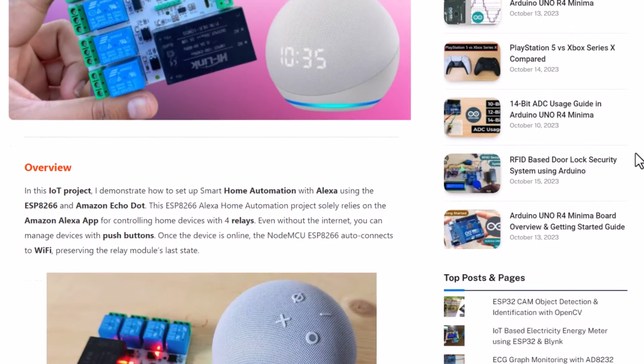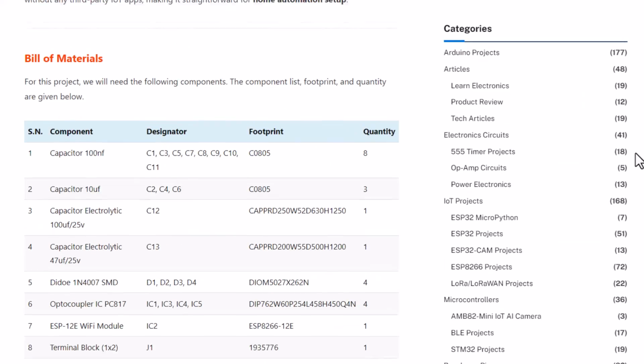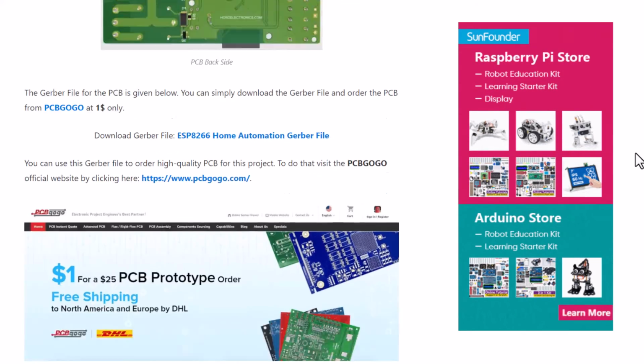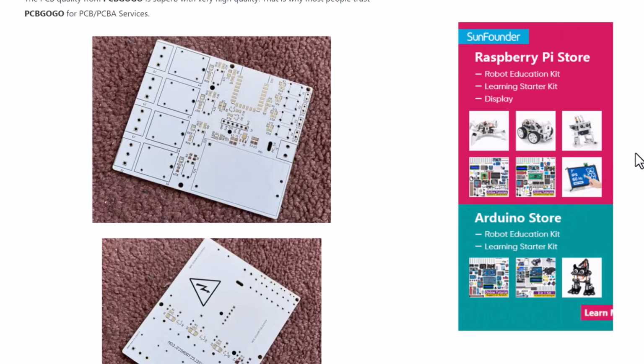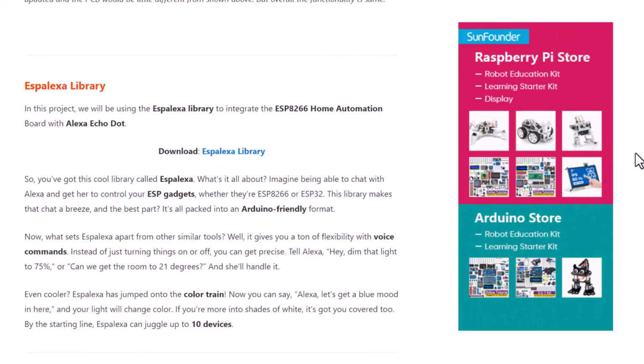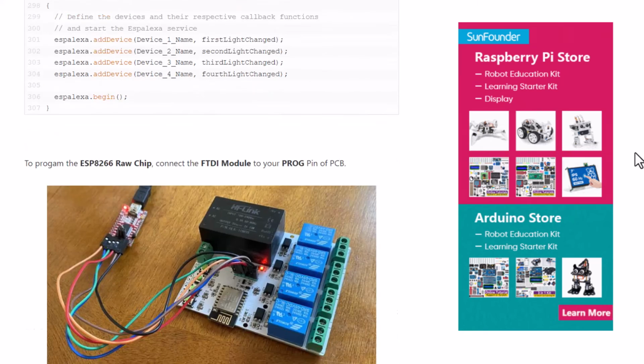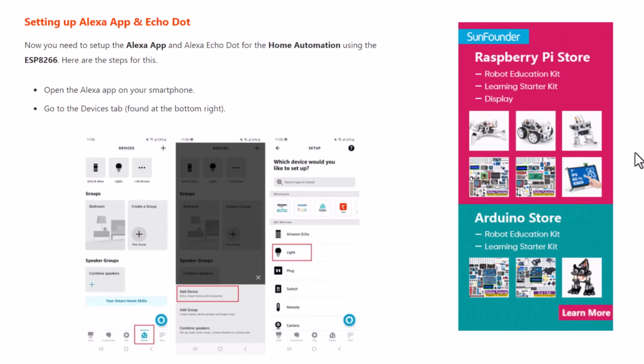The complete project details, including the bill of materials, schematic, PCB file, Gerber file, source code, and all other details have been uploaded on the How to Electronics website article. You may read the Alexa setup part as well.